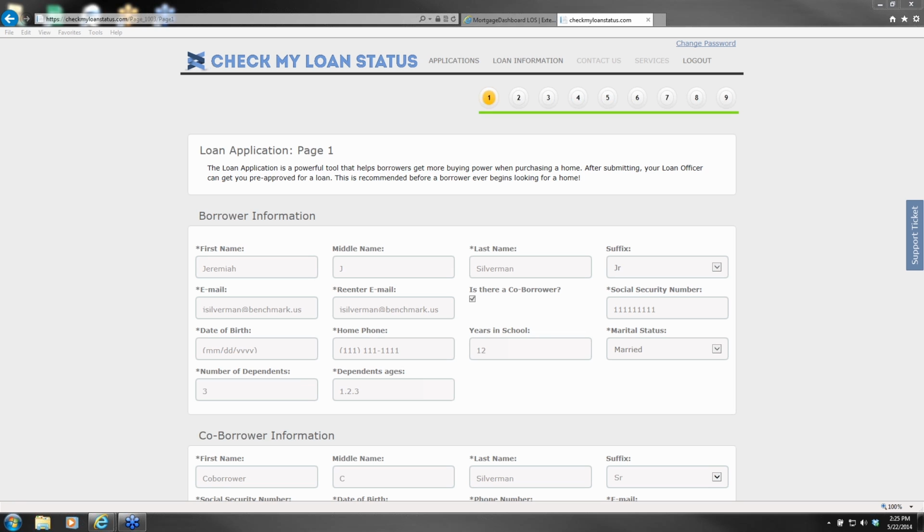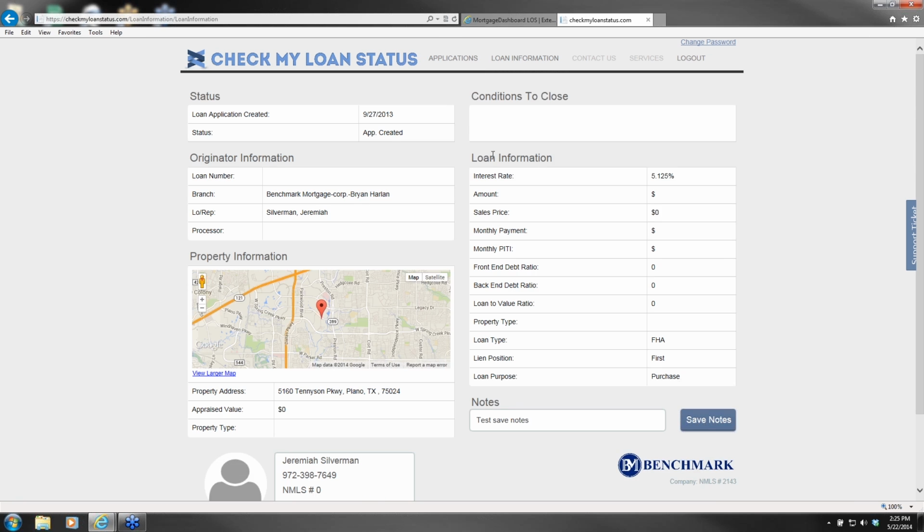And so we do have a question as far as adding a lock expiration date to this section. So yeah, that's something we could very easily add to the loan information section as well.